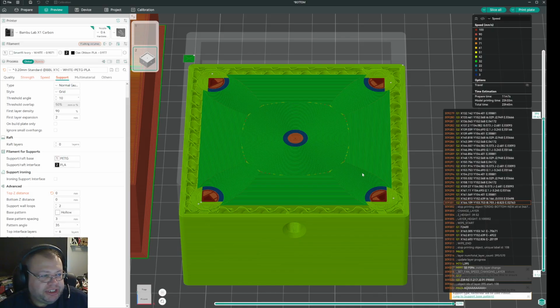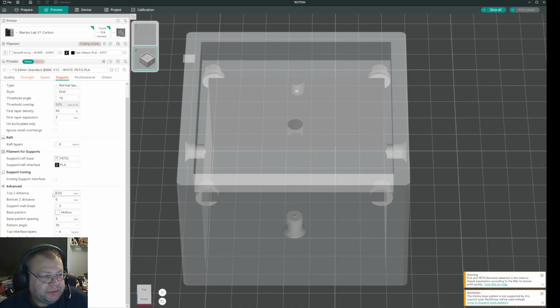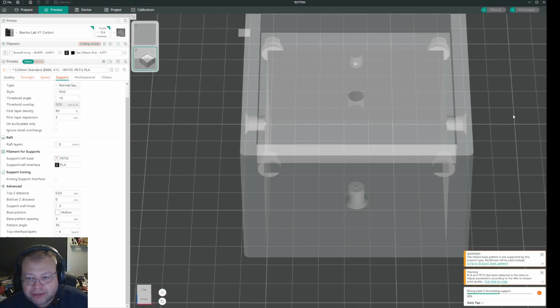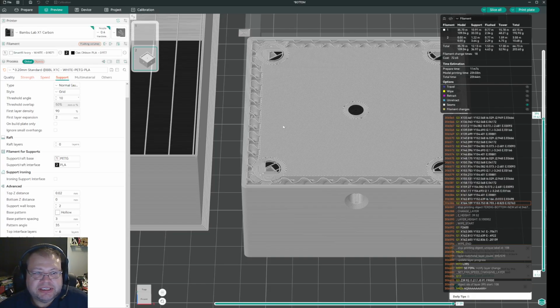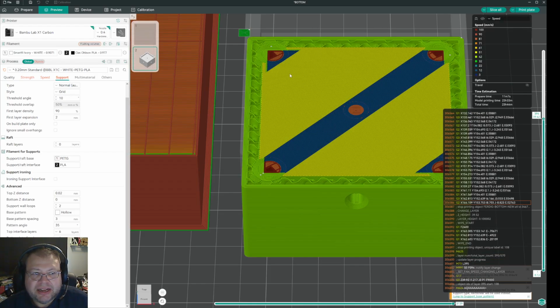Now if I change this to 0 and I change this back to what it was, 0.02, and I slice it again, and I'm going to show you the speeds, then you will notice that it breaks up the speeds of the interface layers. So here you can see that it uses the linear one, and I select speed, and you can see that it prints the yellow sections here at around 50 mm/s and it prints the blue ones at around 3. And that makes a real big difference when it comes to cooling time and stuff like that.